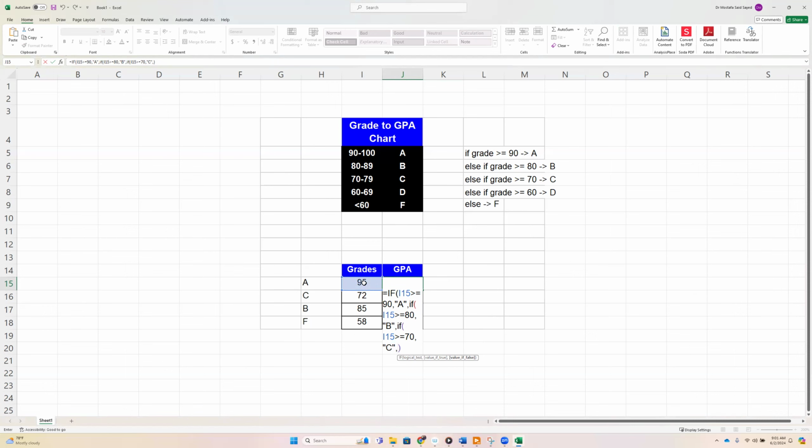Again, we don't have a value if false, but we have another if. So we open the bracket, same cell, similar condition but now 60, and in that case we put D. Then the value if false: in that case we don't have other conditions. If the grade fails all these tests, it's not greater than 90, not greater than 80, not greater than 70, not greater than 60, so it must be less than 60, and in that case we put F.